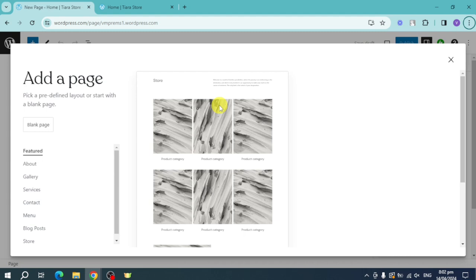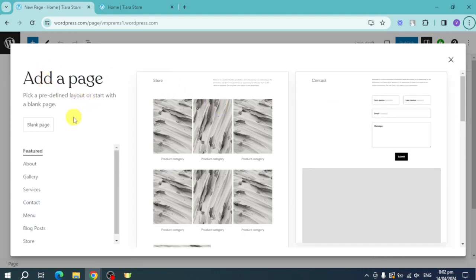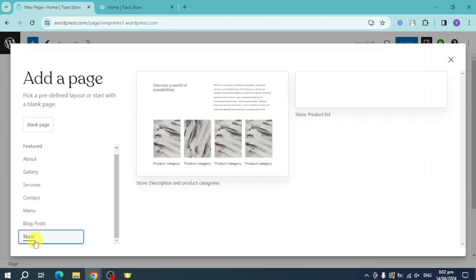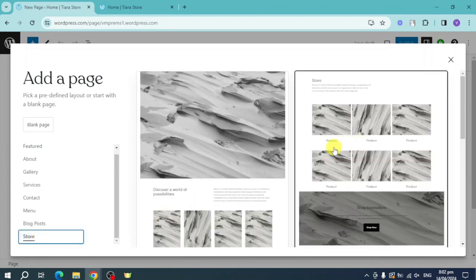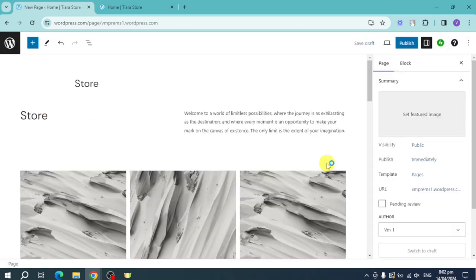Now this is what it looks like. It will ask you what kind of page you want. You can add a blank page, a featured page, gallery page, services page, anything that you want. So for example, I'll add a store page right here. I can click on the store right here and I can actually choose a template that they have. So for example, let's choose this one. And once you have clicked on it, it will show like this.